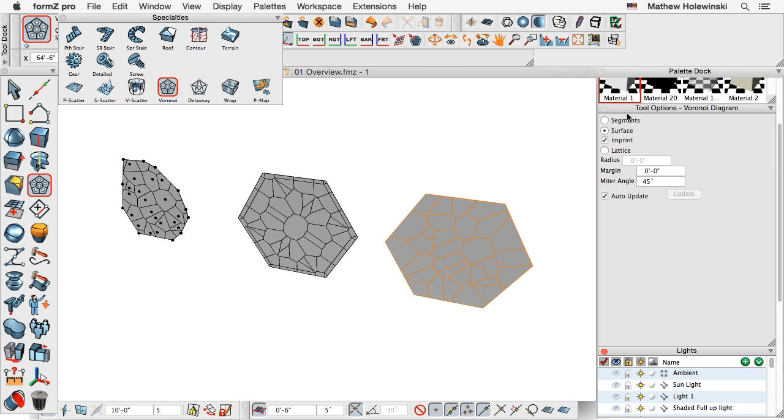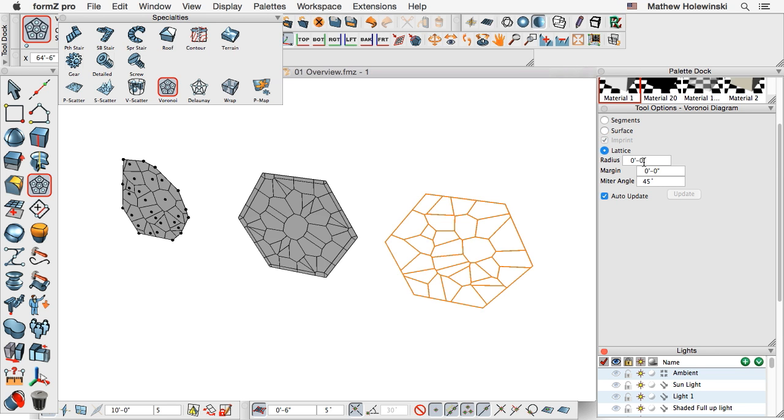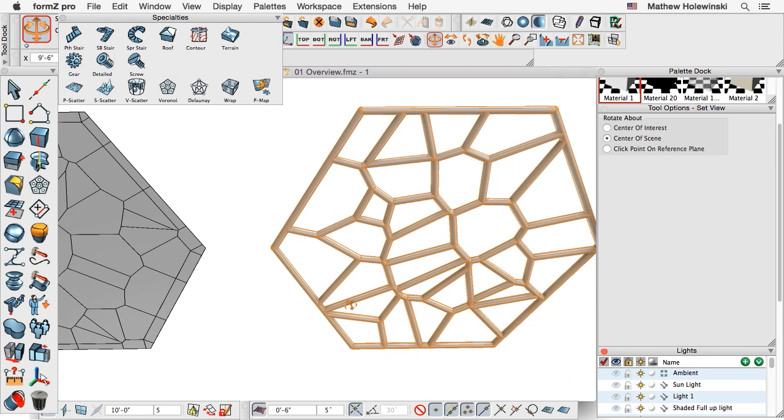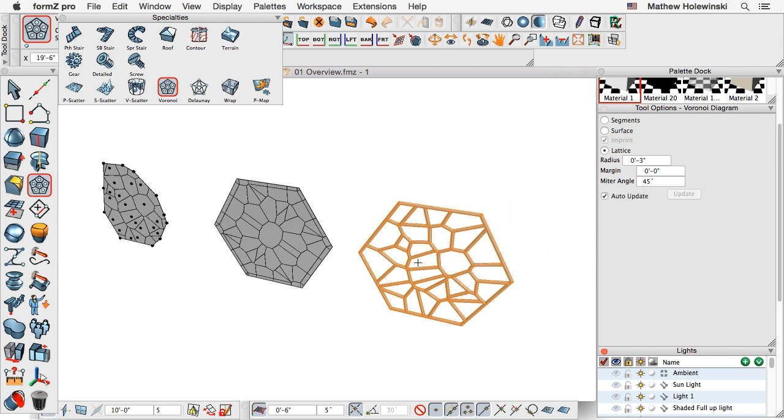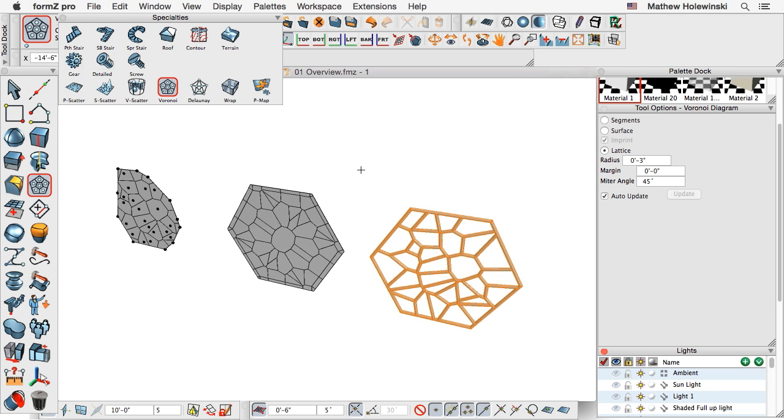Okay. Now some other options here is we can do it as just a series of segments, as an actual surface with the information imprinted in there, or as a lattice network. And so you can see here I can actually give it a radius value, and then you can see that it creates sort of a tubular frame from that voronoi diagram. Okay, so we'll have some fun with that. We'll do some sample projects here in just a little bit, but that's basically how the functionality of that tool works.